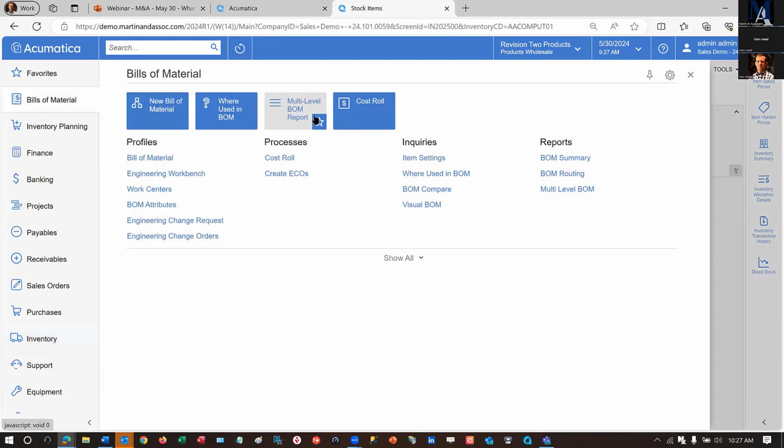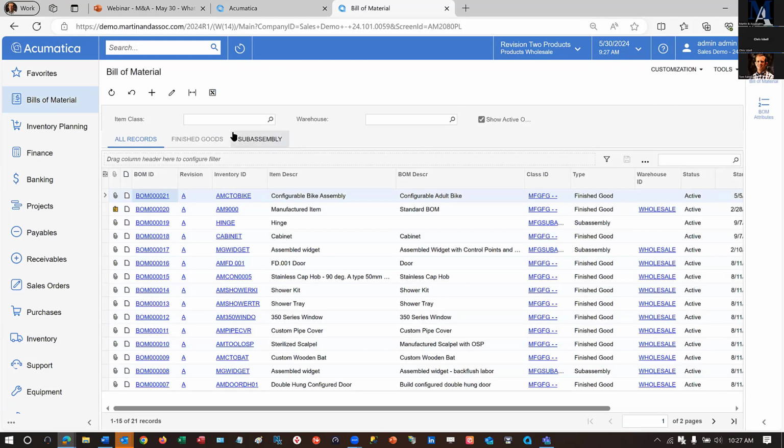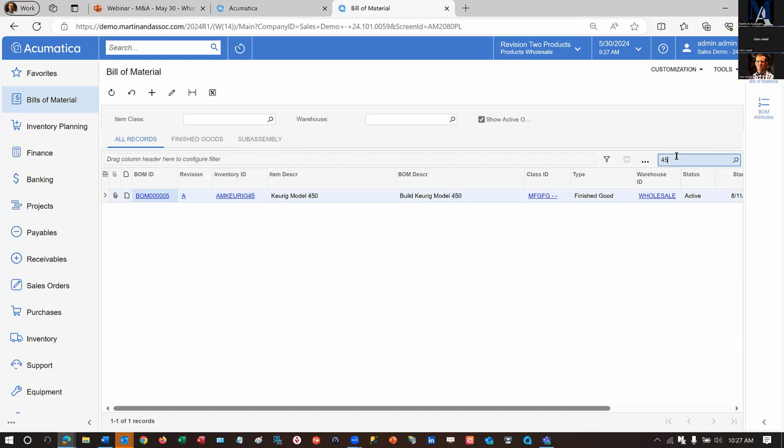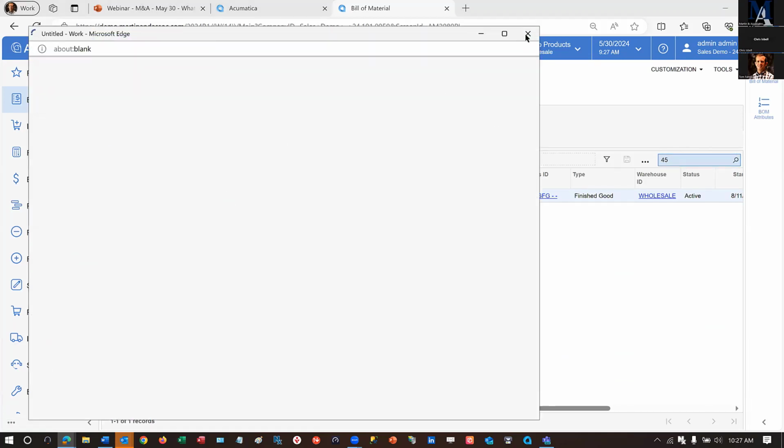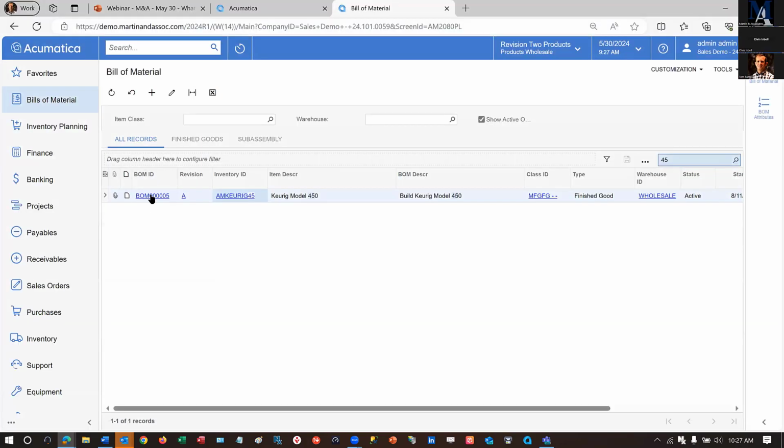So let's go pick on a bill of materials. I'll pick on one that I know fairly well. Where is our Keurig coffee maker? There it is. Okay. Nope. Wrong hyperlink. Sorry. Bill of material.